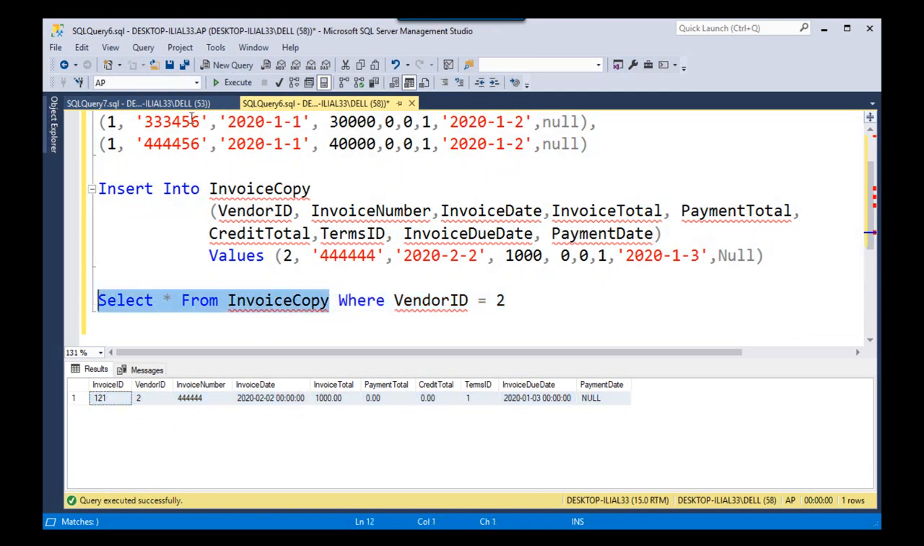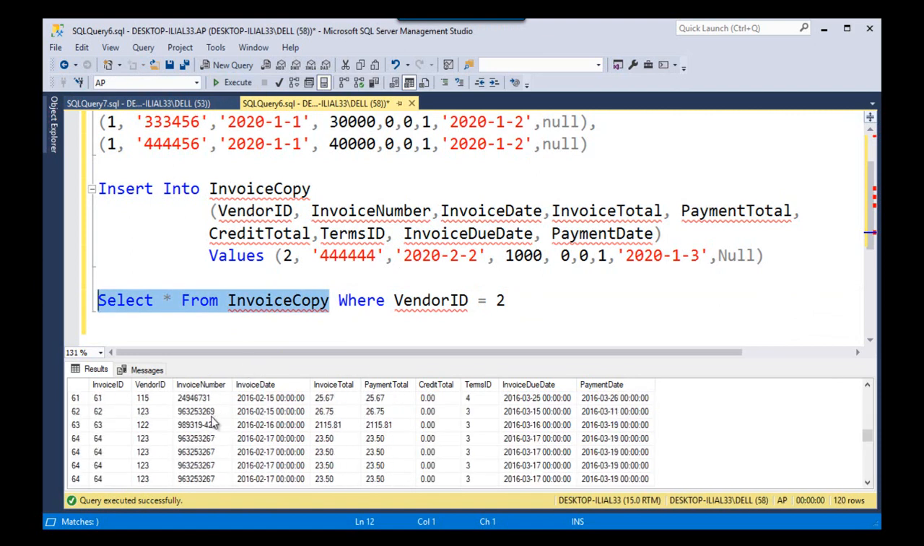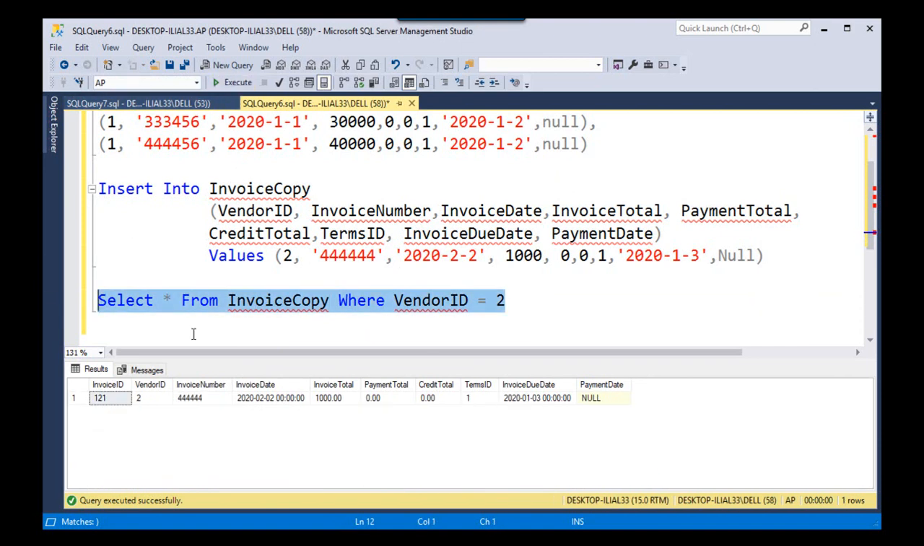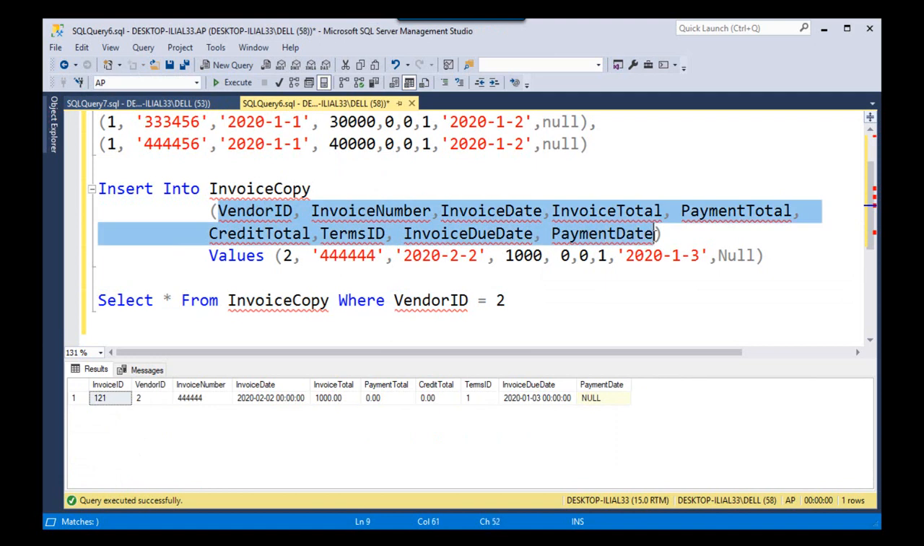So this is the entire invoice table. You can see the last record here. It is found. So invoice ID is 121. Okay, let's run this again. Okay, 121. It is added. So this is how you mention the column names and the values.